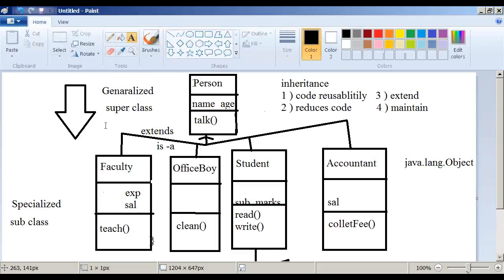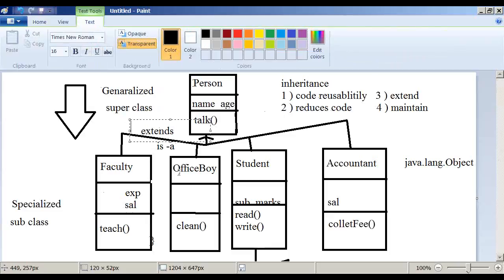Very simple keyword we use. It is very simple to write: public class Faculty extends Person, public class Officer extends Person, Student extends Person, Accountant extends Person. A simple keyword we use which relates the classes. Extends. What is that? Extends. That is a very simple keyword we use to relate these classes.